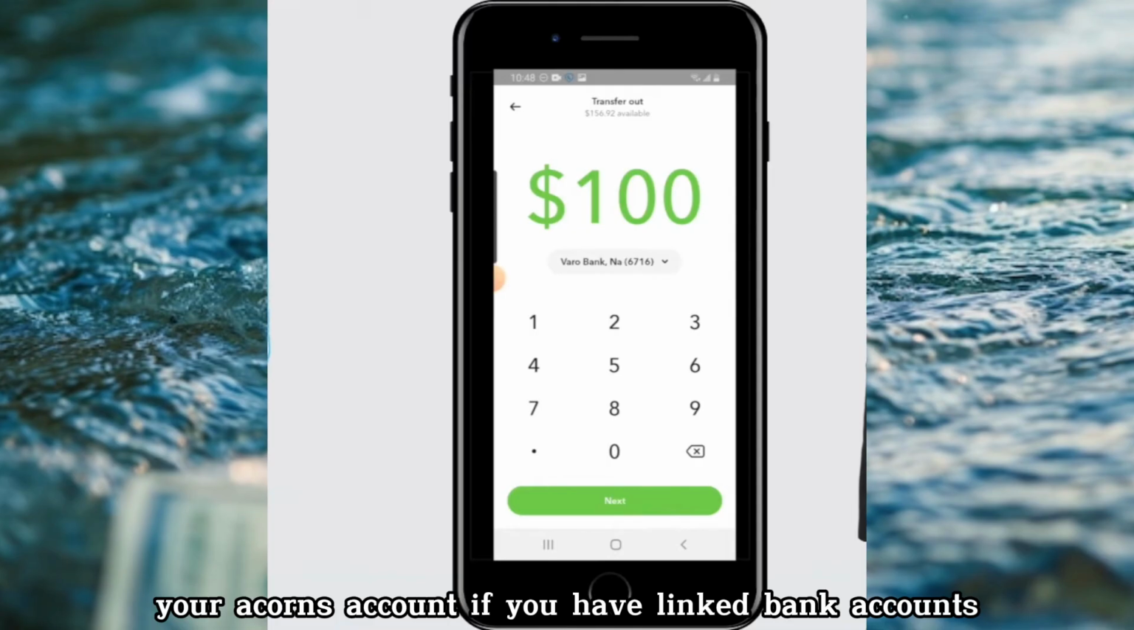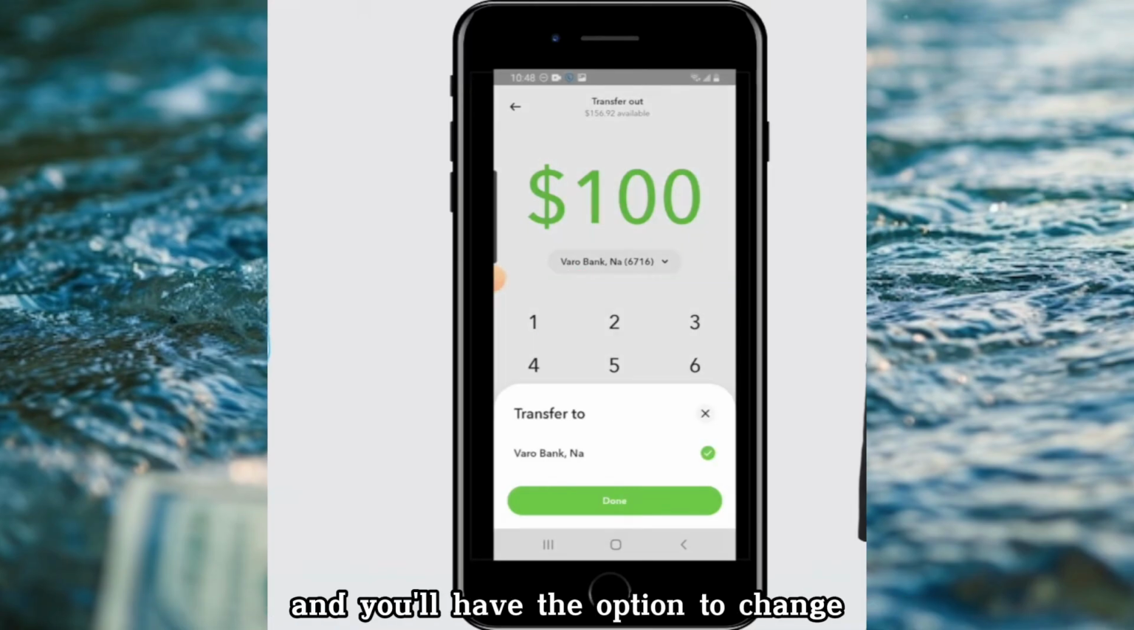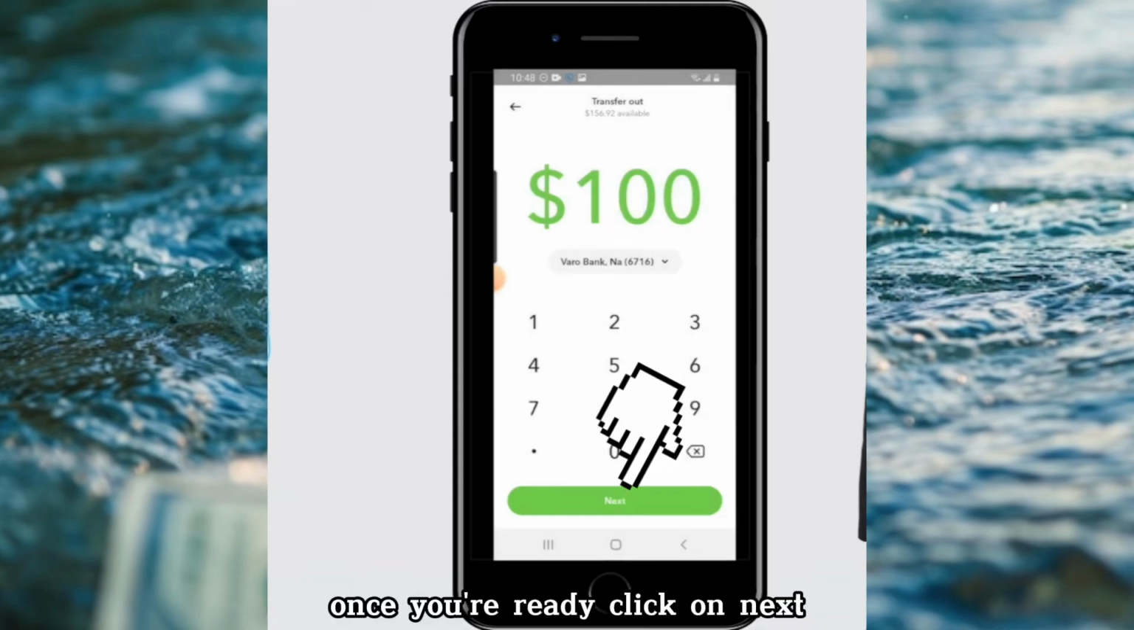If you have linked bank accounts, just click right below the amount and you'll have the option to change which bank account you want this money to go to. Once you're ready, click on Next.